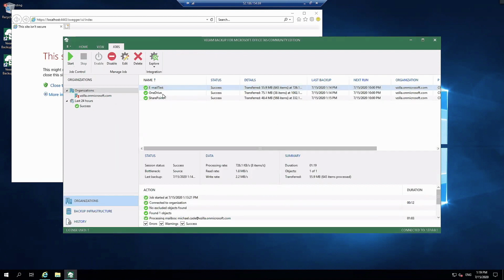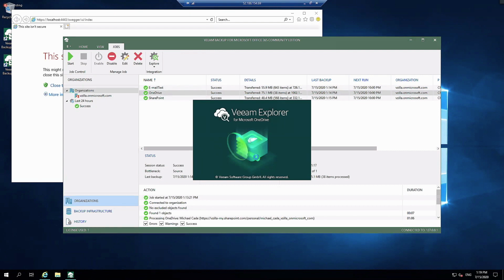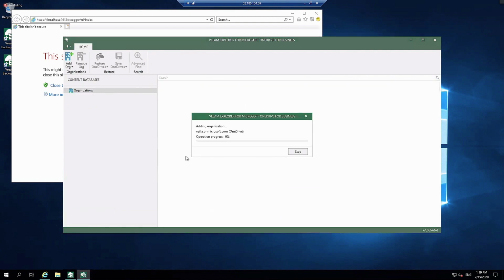And again, just to quickly run through what it looks like from a OneDrive point of view, because we don't have this from a VBR perspective.